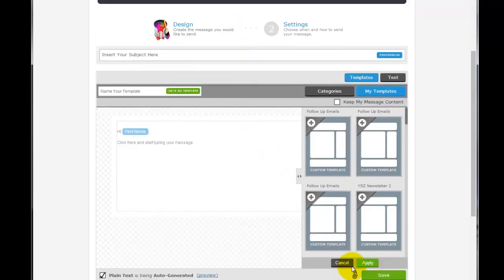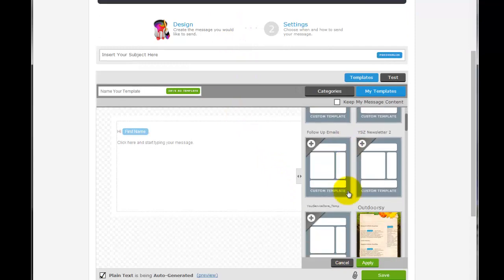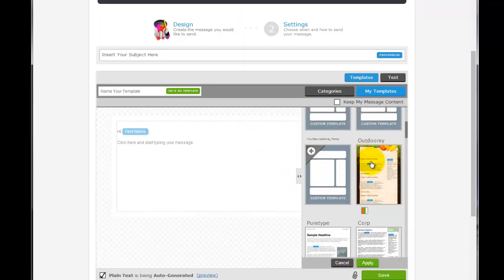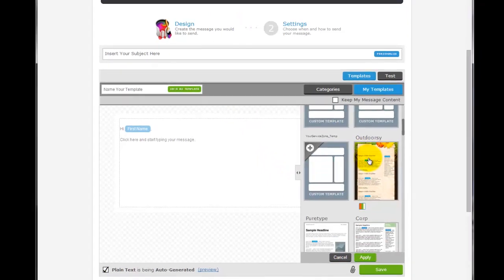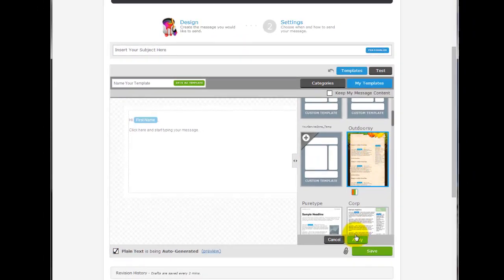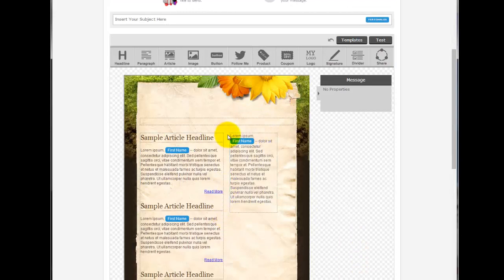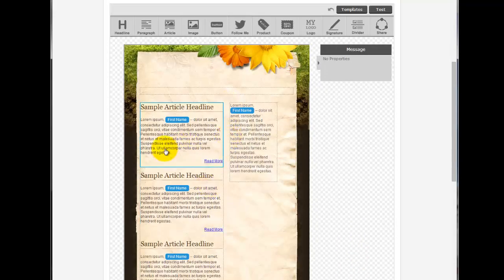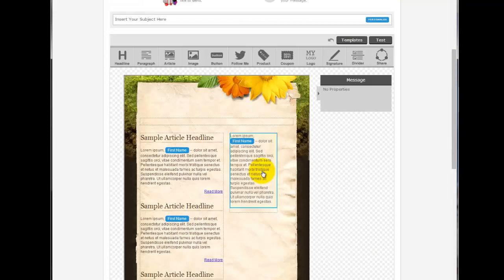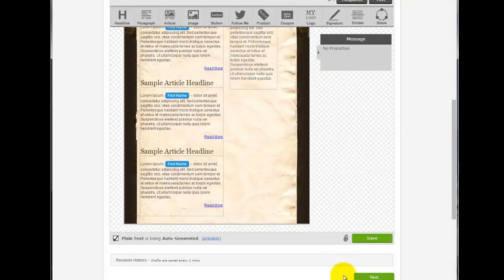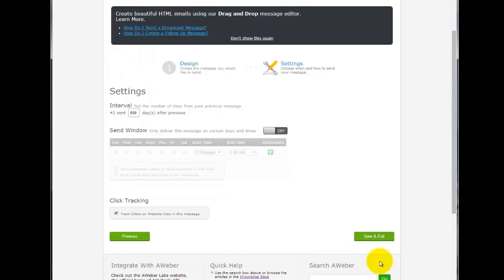Okay, and what we're going to do is just quickly do one of these templates here. So if you just click on that template and do apply. Okay, so these are all templates within it. I'll show you templates more in another video, but this gives you an idea of what templates look like and how your messages can actually look. And the world of coffee widgets. Okay, and if we just go next.